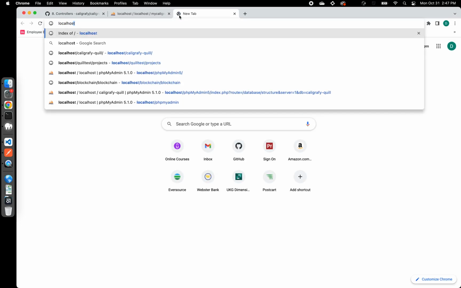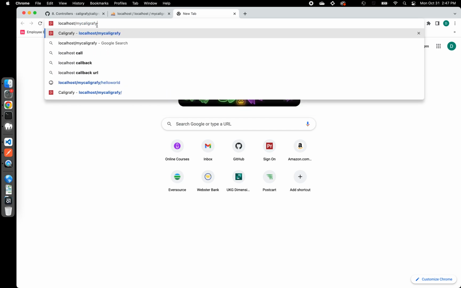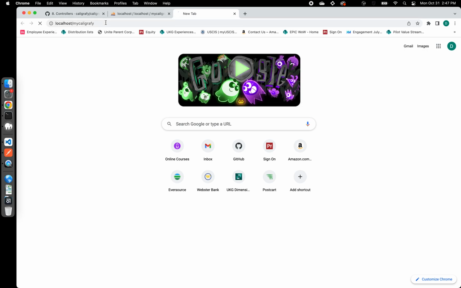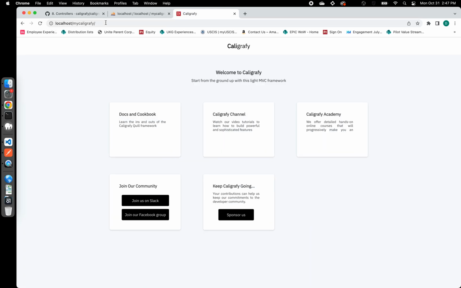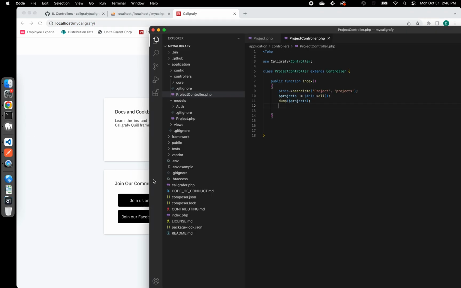So in order to check what we've done, I'm going to go to localhost, but this time to my calligraphy, which is the name of my application that I just downloaded. Okay, and so far, obviously, we don't have anything yet. Why do we not have anything? Because we have not yet defined a route. We never said to calligraphy when it is going to execute the project controller, right? It needs something. It needs a command coming from the request in order to do that. And that's what we call routing.